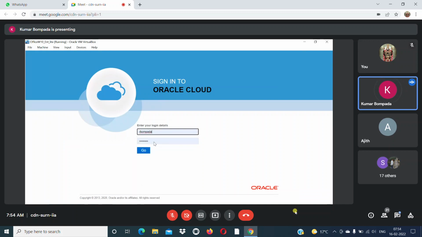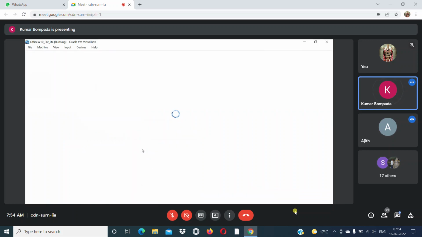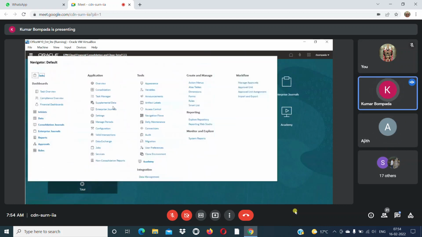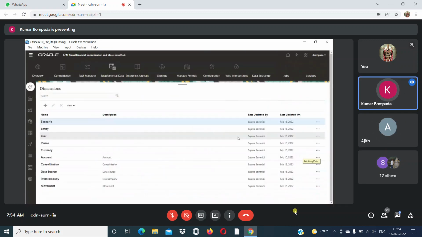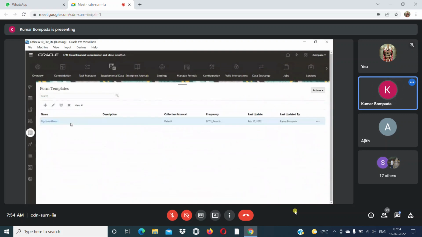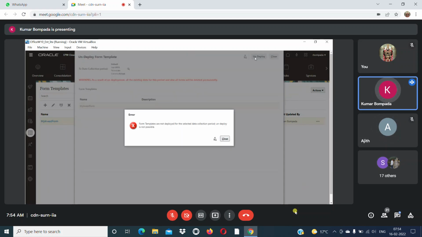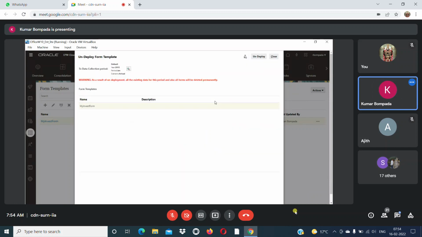So sign out, log in with Arbampada. Go to supplemental data because it is a new version, right? So maybe again, click on actions, undeploy. Yes, my investment form, undeploy. Form templates are not deployed for the selected data collection period. Undeploy is not possible.